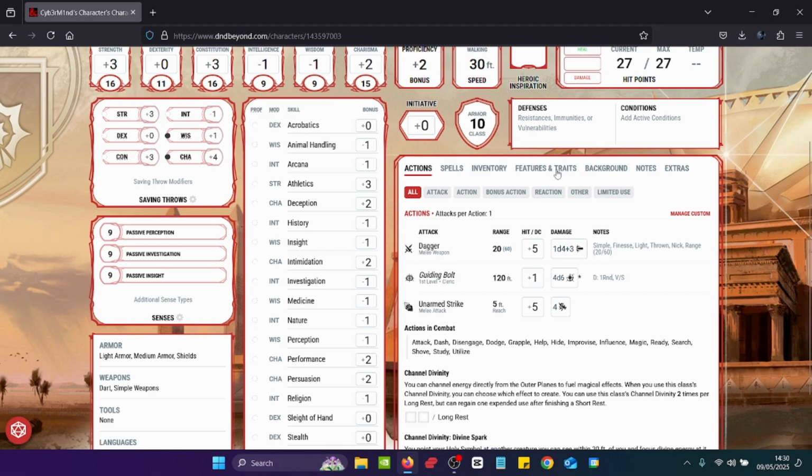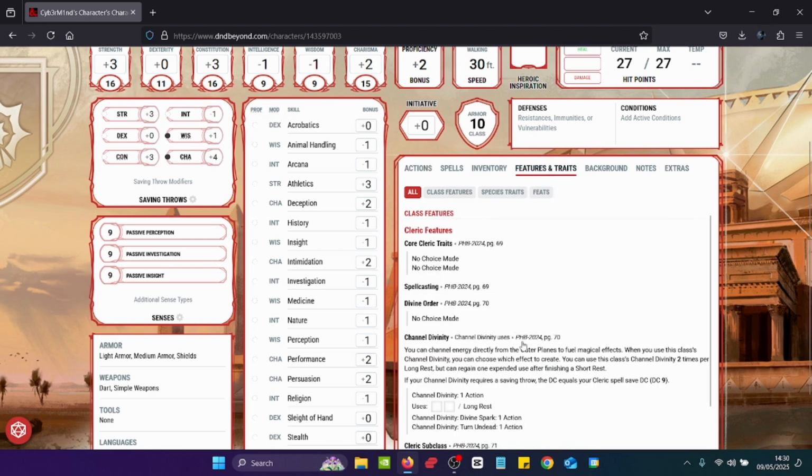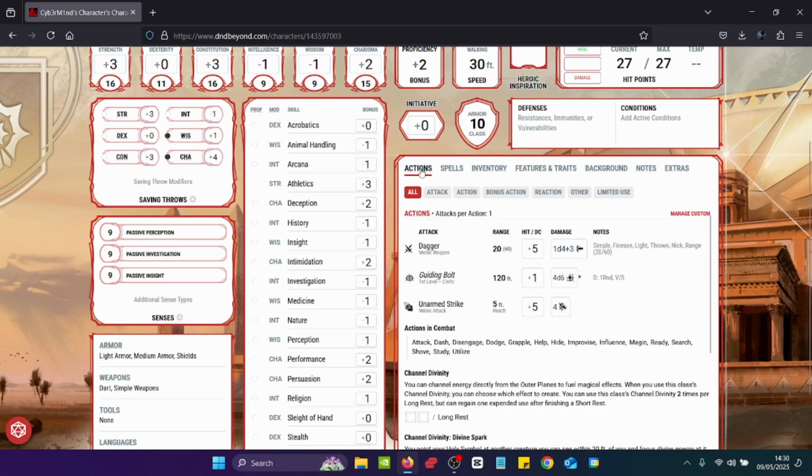You'd have to go under features and traits and find it somewhere there. But there's nothing to remind you that you might have this advantage on attack rolls against undead. There's no way for the sheet to actually display that. You won't get advantage icons or anything like that to tell you. It'll be up to you to remember by making a note somewhere or just remembering.